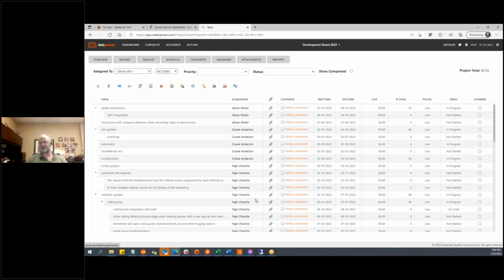Here's the assignments, whom each of these tasks are assigned to. You can see the different attachments, write a comment. You can see the start date, end date. For a lot of task lists, you may find that the start date and the end date are basically when they were created, and then you can either drill into them and change them individually, or go to the schedule and move them around in the Gantt.